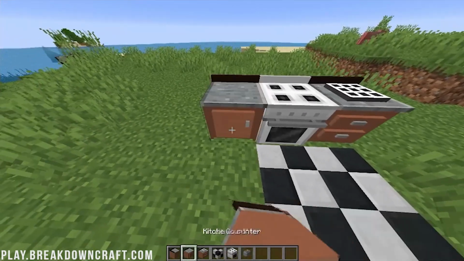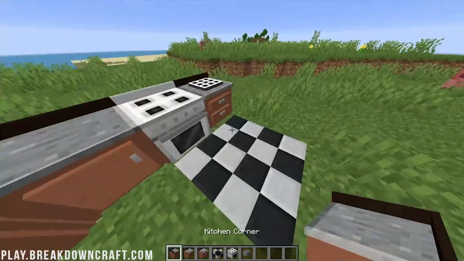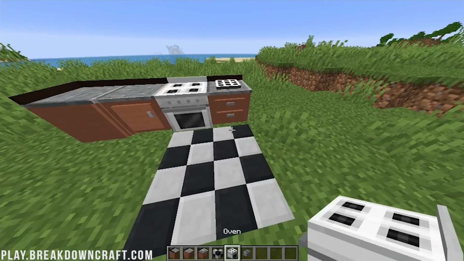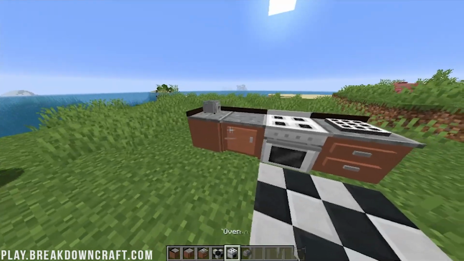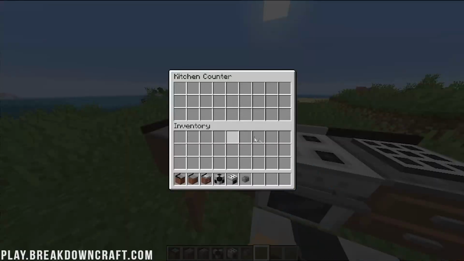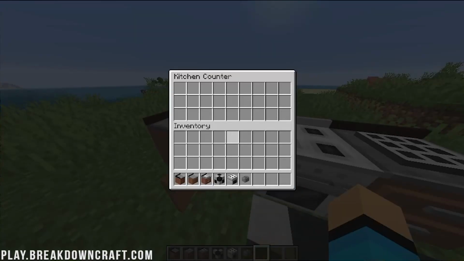This all links together and looks good and all of that. I think there's one thing. Is there one thing we're missing? Let's see. No, we've got the oven. Let's put the toaster down, and there you go. So as you can see, we've now got this kind of cool, simple setup. You can actually store things in the kitchen counter.